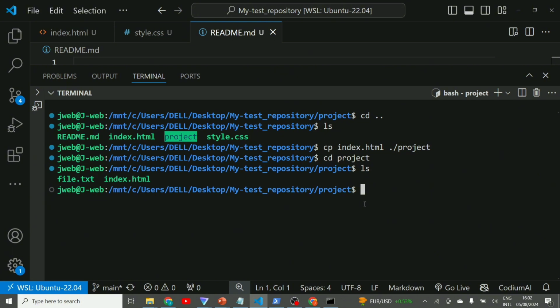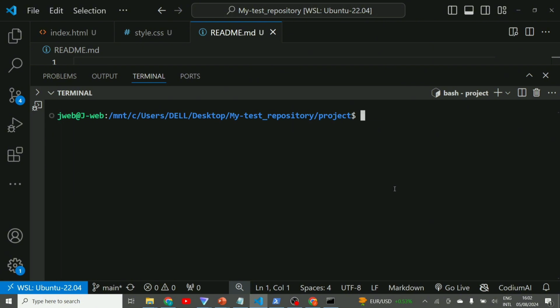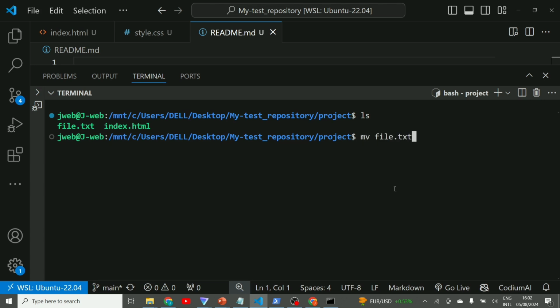What if I want to move a file into another directory? Let's say I have a file.txt inside the project directory here. I want to move it to the previous directory. How do I do that? Again, let me clear here. I want to move file.txt. I'll use the command mv, the name of the file, file.txt, and where am I moving it to? I want to move it to the previous directory, from project to my test repository. So I'm just going to use dot dot, which means I'm moving a directory back.